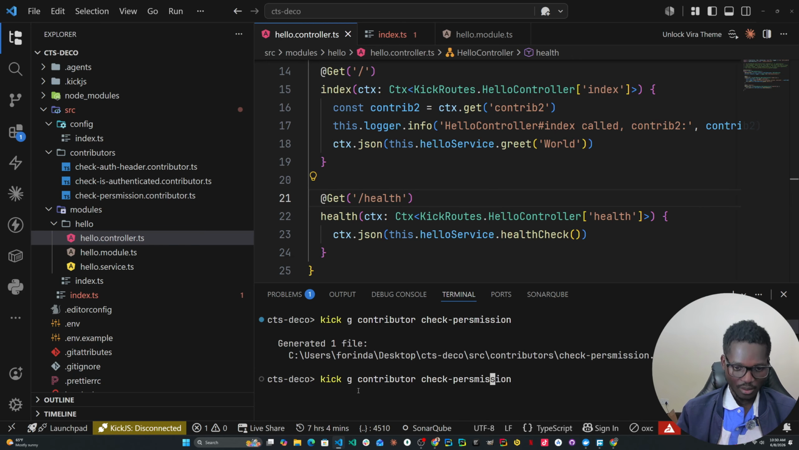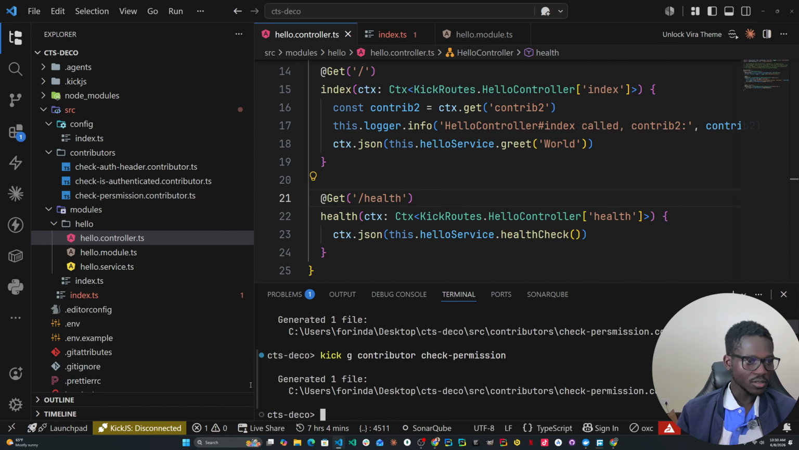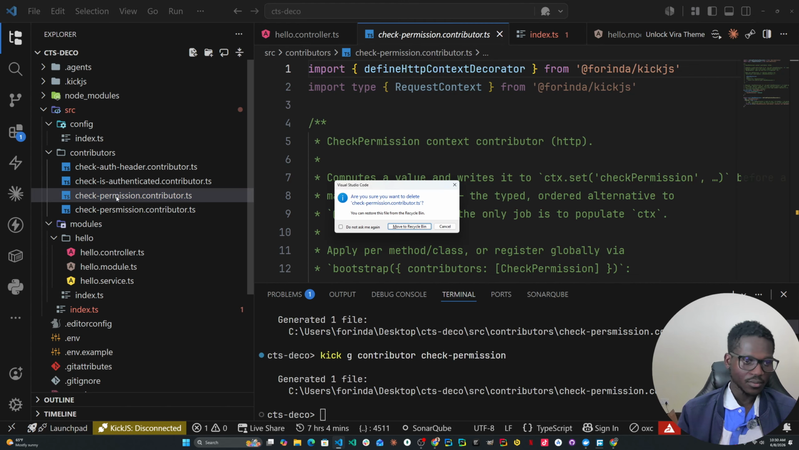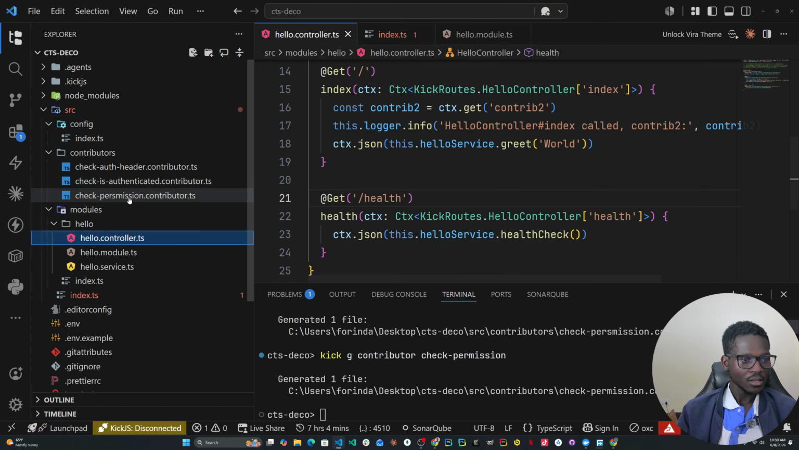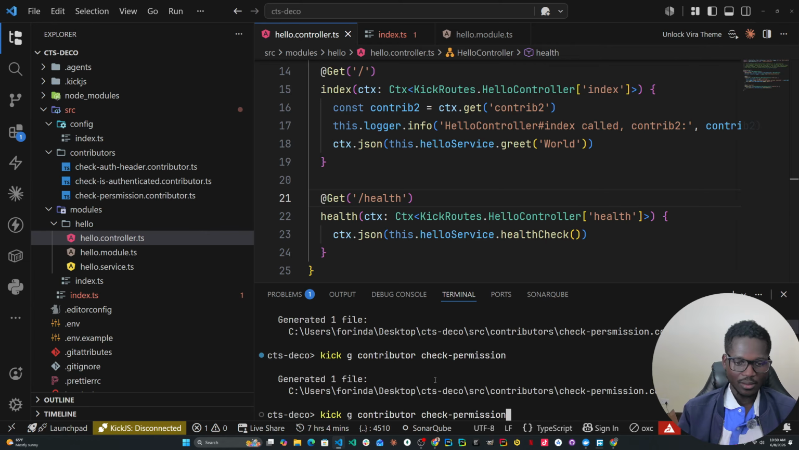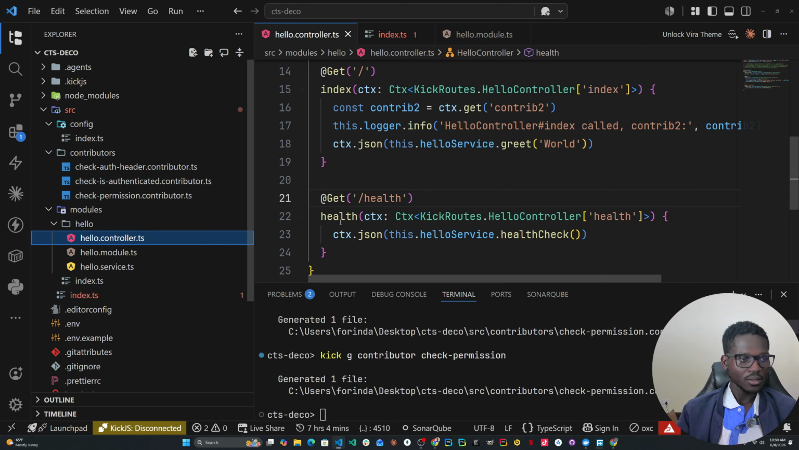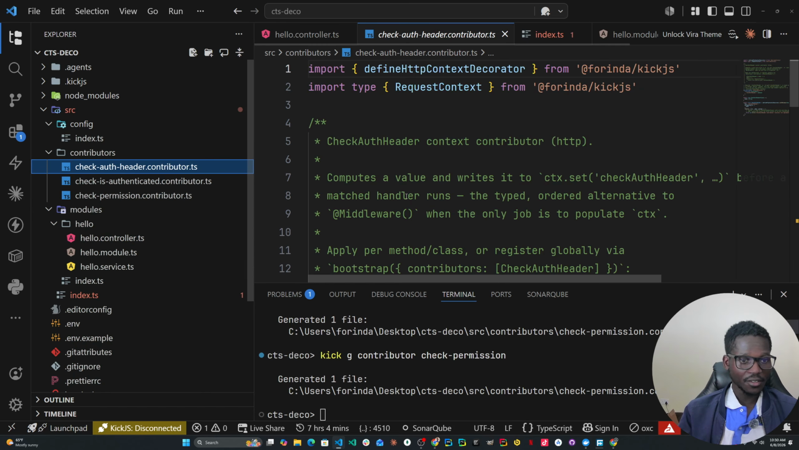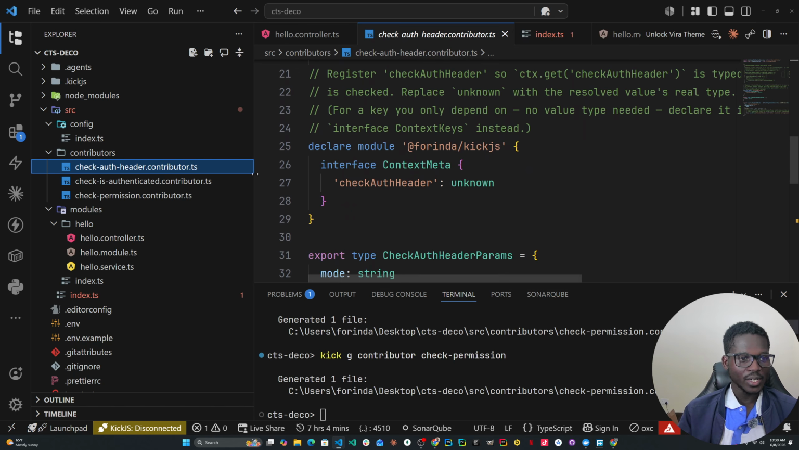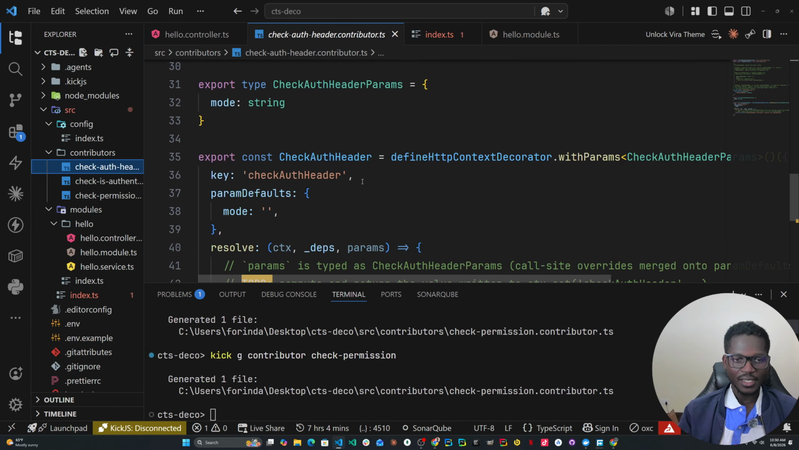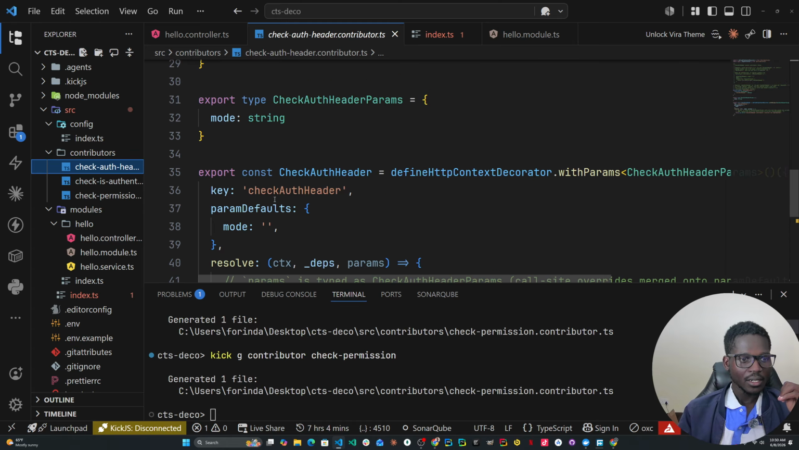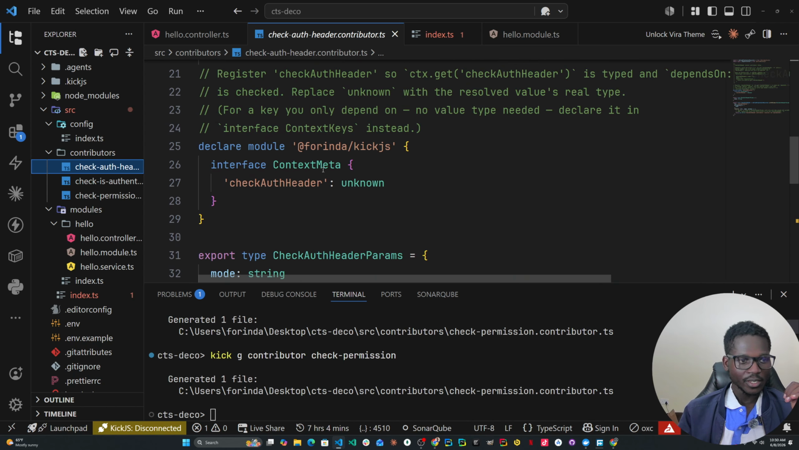Permission, not permission. Still the same thing. Check permission. Delete. Right? So we have the check auth header. This one has params. Whatever is returning here, so we have the check auth header.